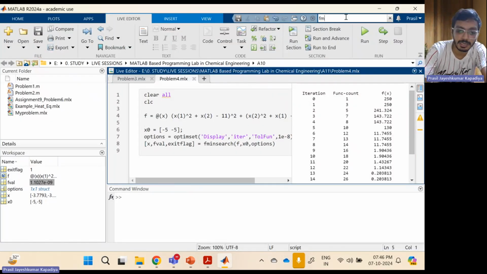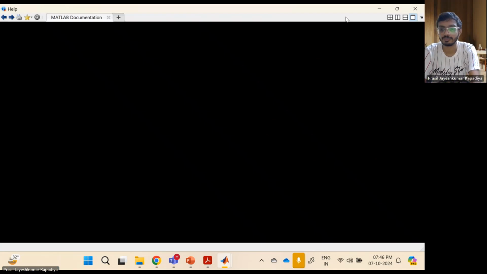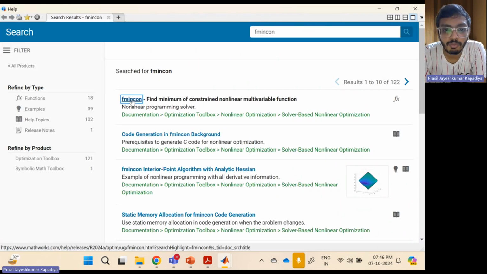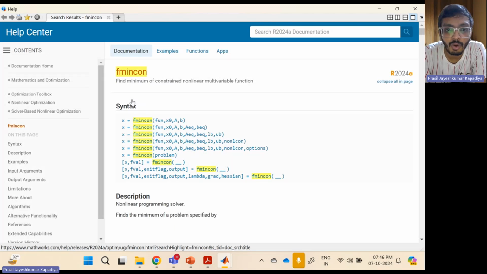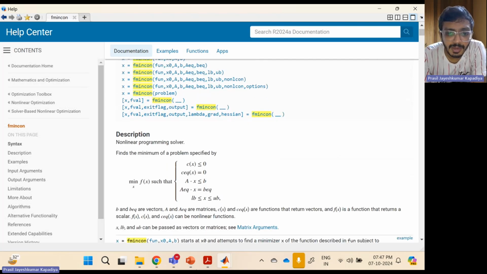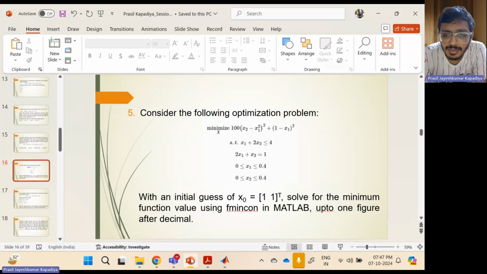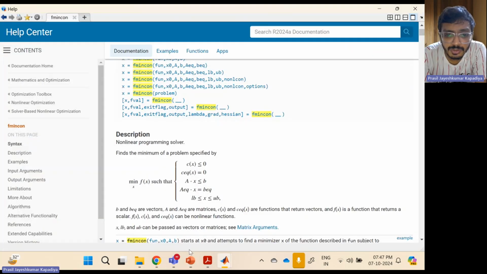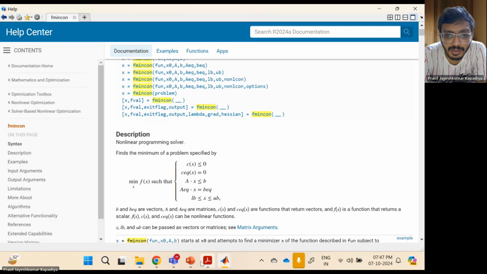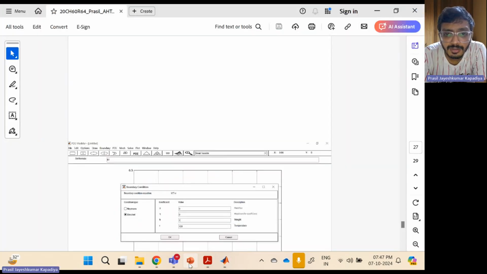Okay, so let me search. Let's first search what fmincon is. Find the minimum of a constrained nonlinear multivariable function. So see, my constraint c of x is less than or equal to 0. First is there. C equation equal to 0 is also there. Ax less than or equal to b. Ax equal to b is not there.